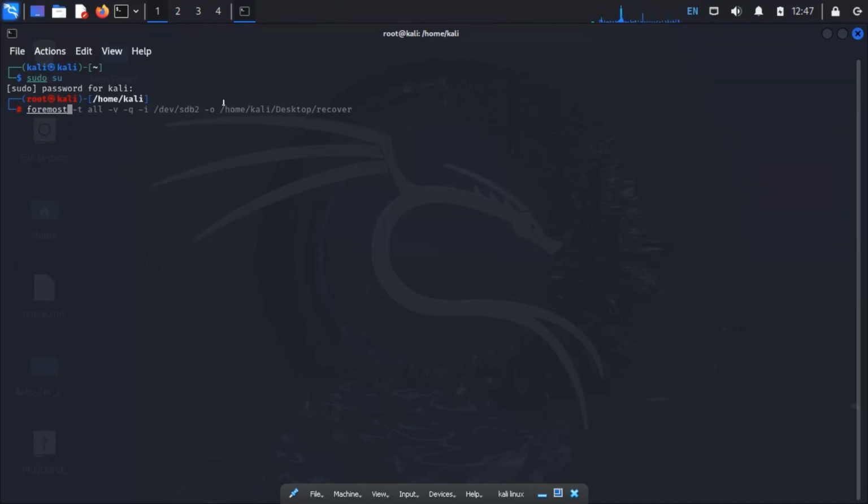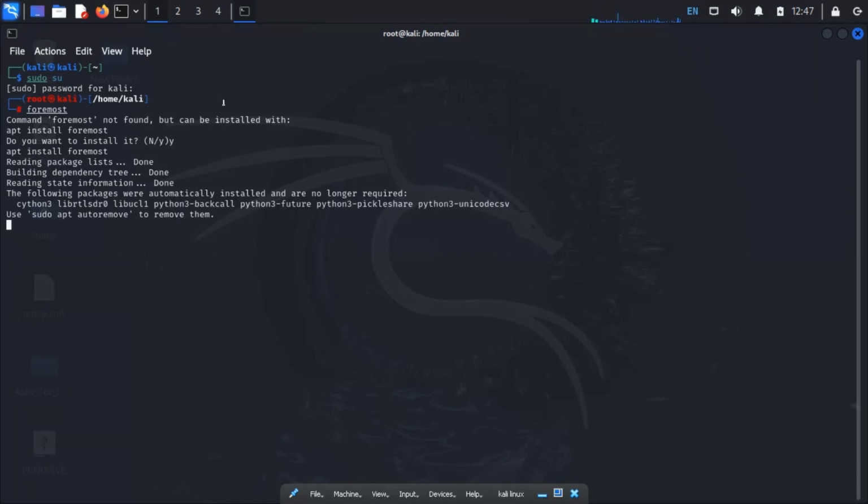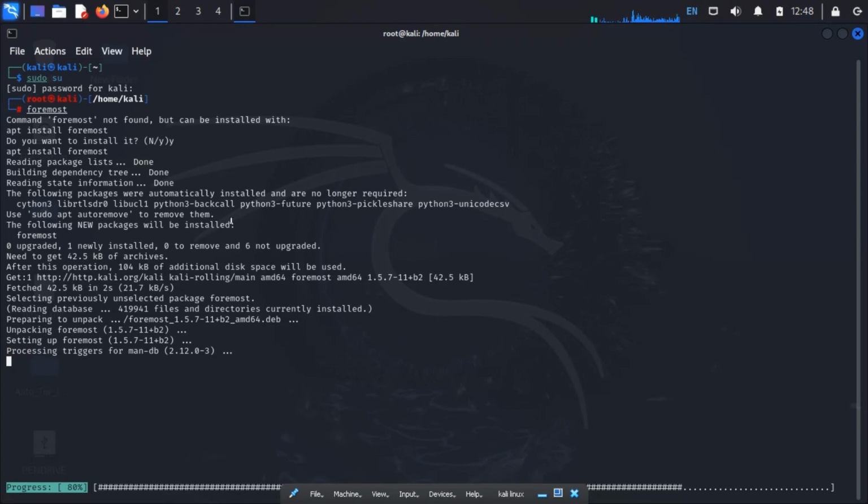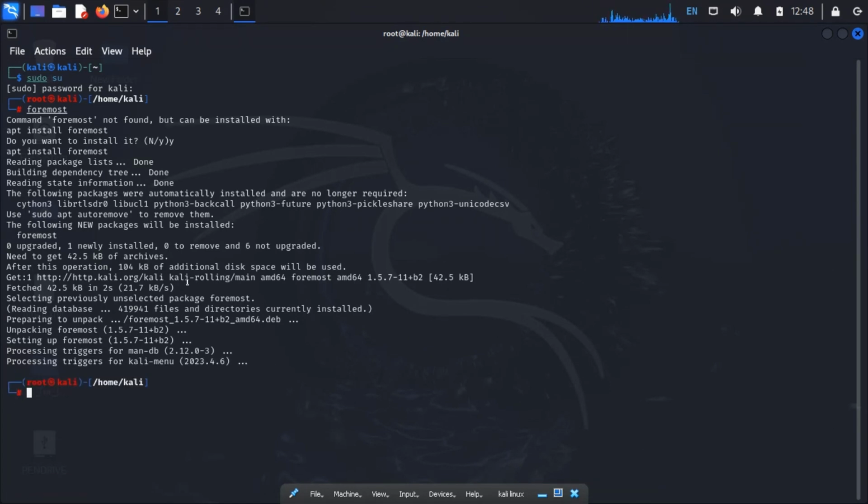Note, if you are doing this for the first time, it will prompt you to install, and press Y and enter. It will take a certain time to install. It's taking a while, and the tool is now installed. So I'm going to clear the screen.